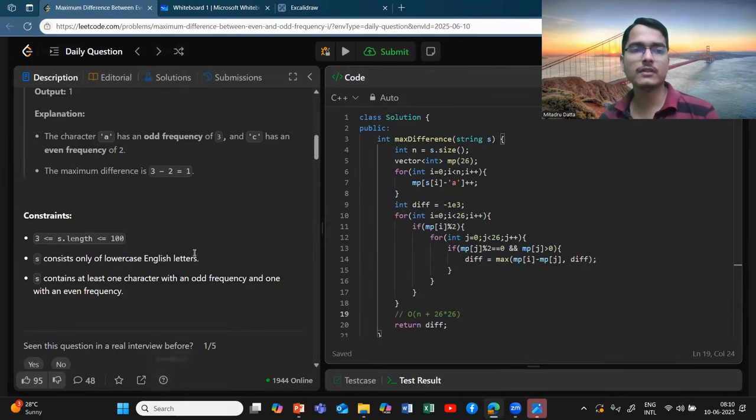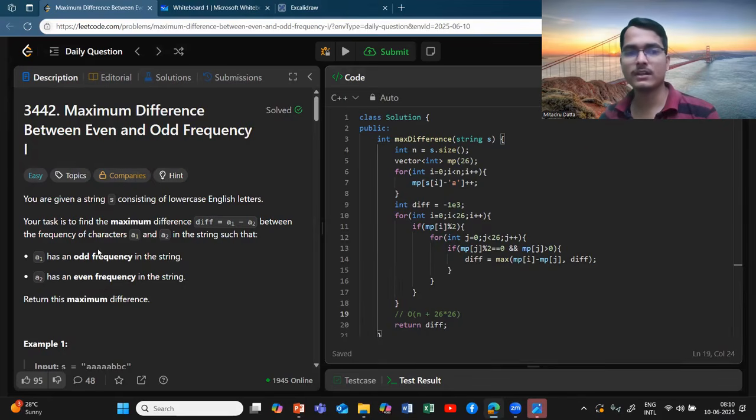But one thing you can see, you can optimize it further. Your task is to find the maximum difference A1 minus A2, right? So this is fixed. This is not any absolute value. So what you can do is that this odd frequency needs to be maximum and this needs to be minimum for this difference to be maximum, right? You get it.